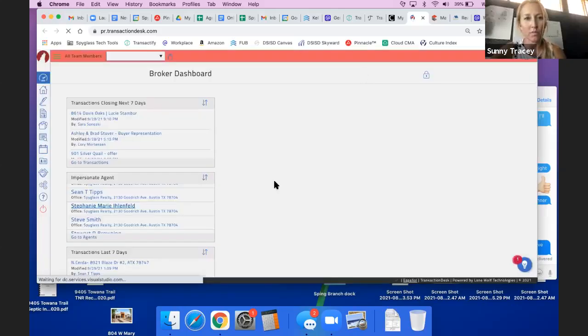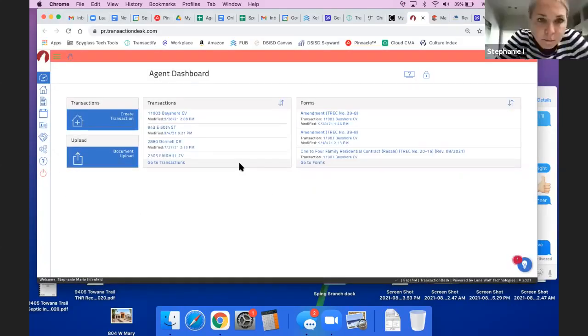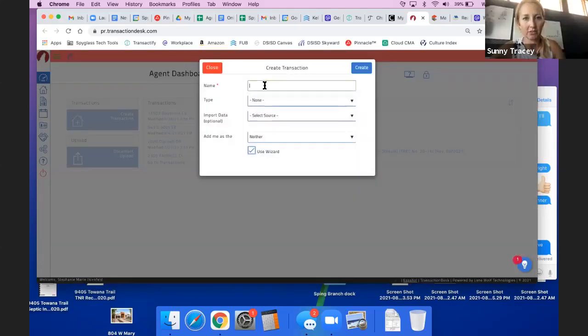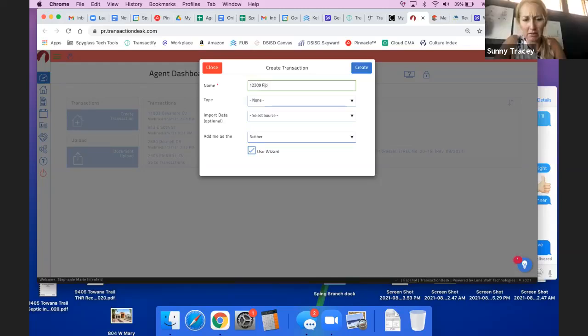All right, so I'm in your transaction desk now, like where you usually write offers and stuff, right? So I'm gonna create a new transaction. What's the address? 12309 Rip Rap. RIP RAP, one word. Cove.